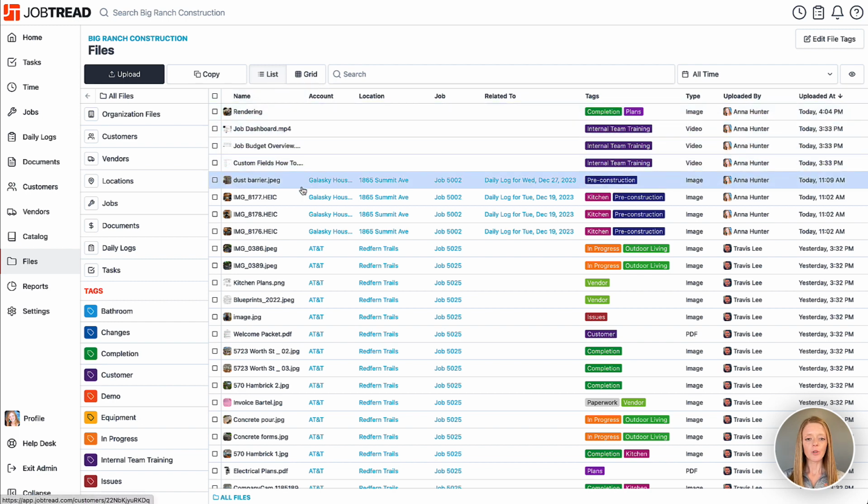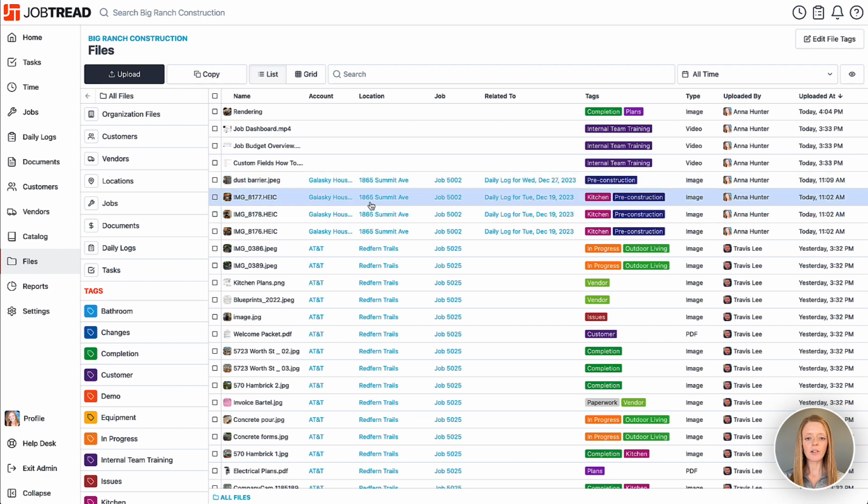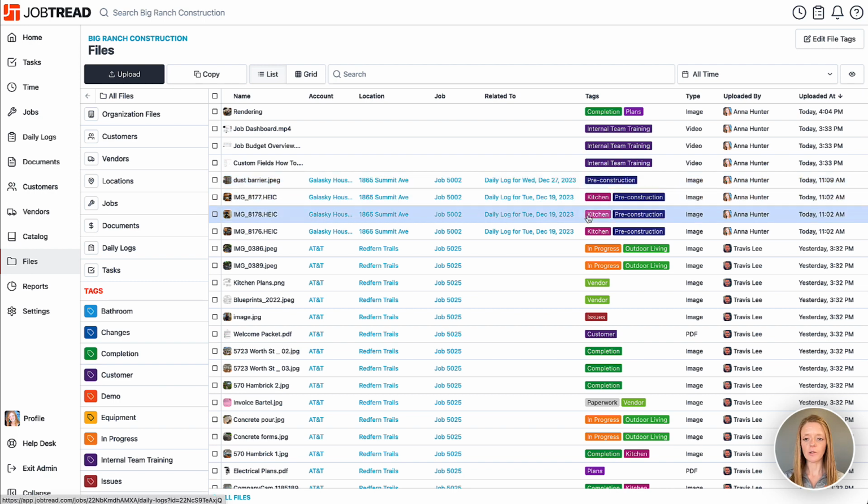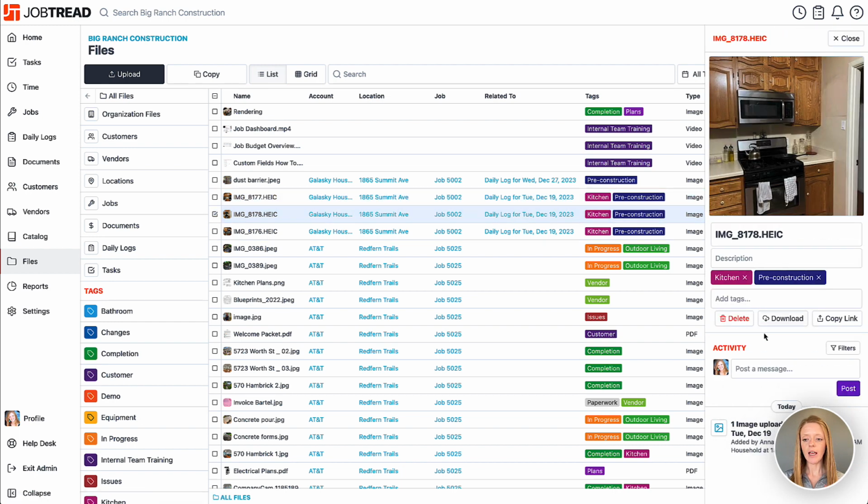When we're on the list view, we can also view some additional information. So here it's showing us where those files were saved. It also shows us the file tags and then additional upload data. When we click on a file, we can have full-on dialogue or messaging between us and our other internal JobTread team members or any external users who have access to the file as well.